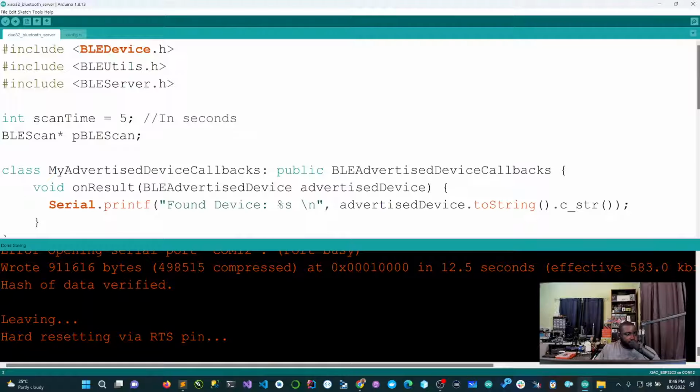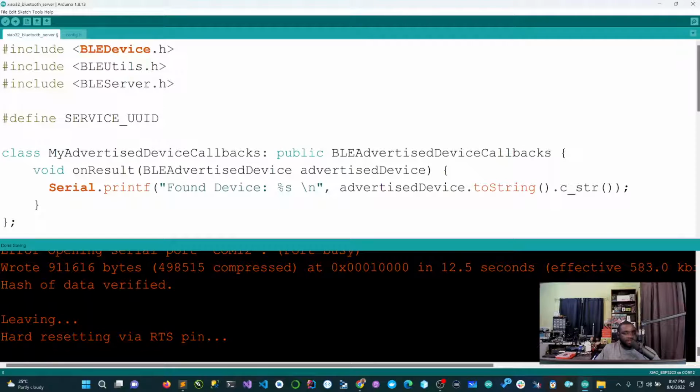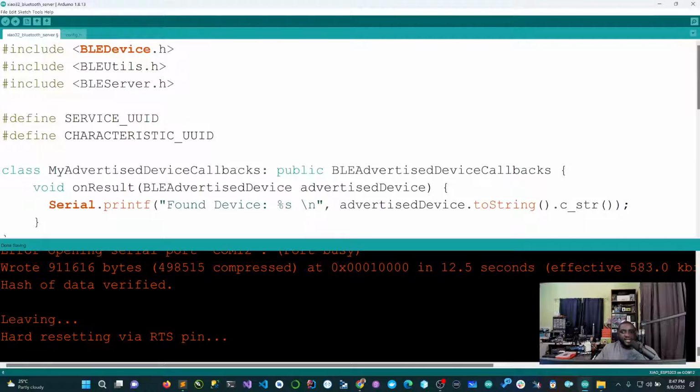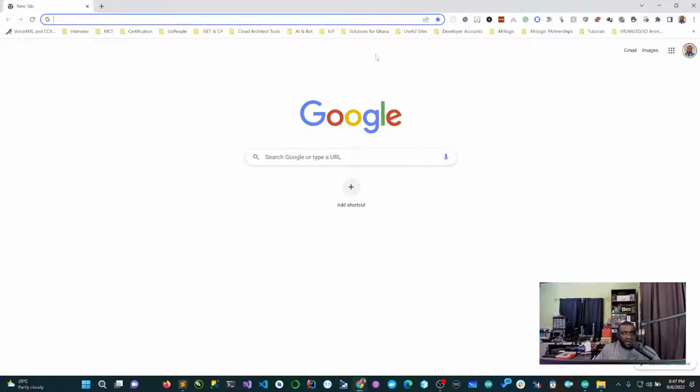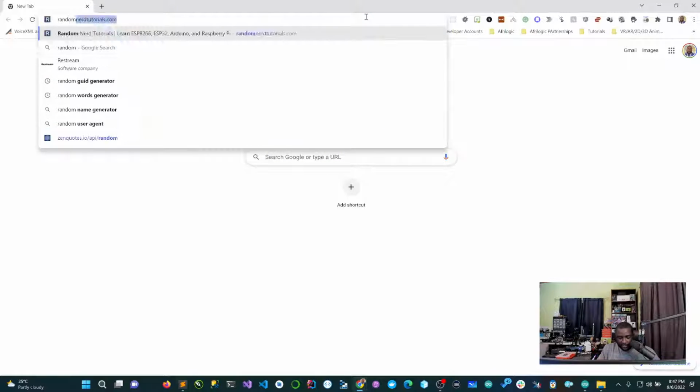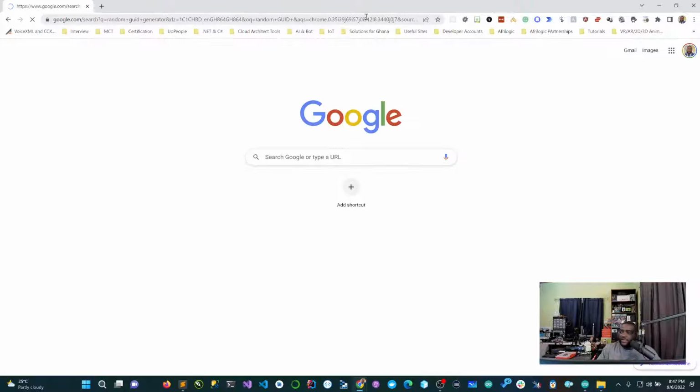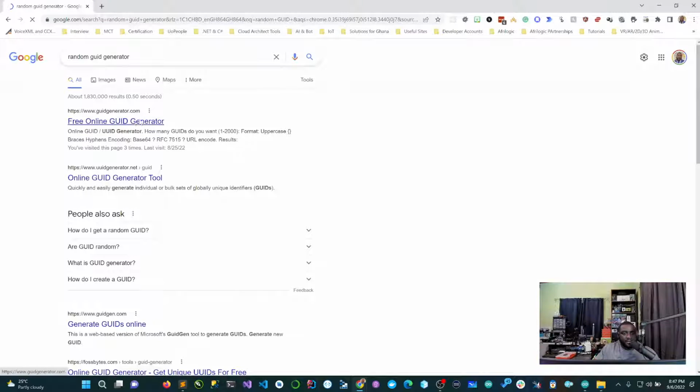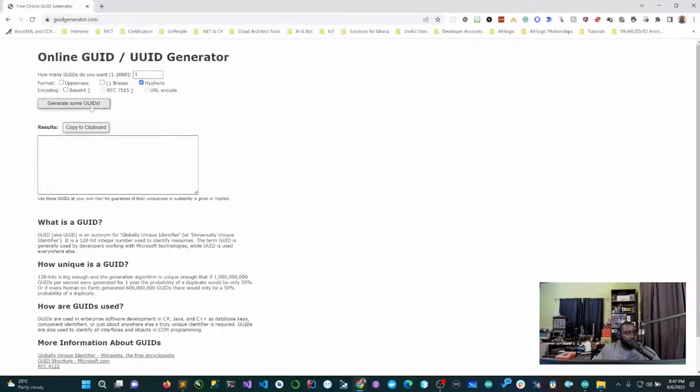Okay, so let me go ahead and define. So we don't actually even need this. I'm going to define two constants, and these have to be unique. It could be any GUID. So I'll just use a random GUID generator. I'll generate two GUIDs, so I just need one. Actually, let me just do two and generate them.